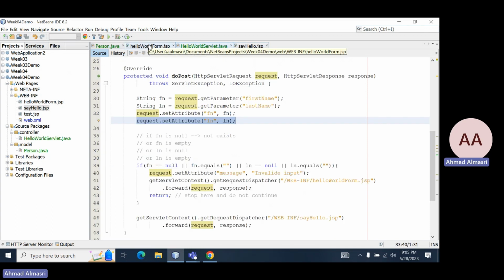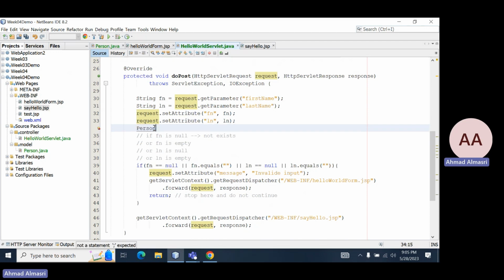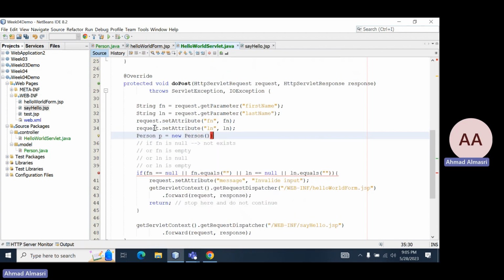Now, how can I do this? You can say that it's very easy. You just need to create an object of type Person. Like you can say, for example, Person b equals new Person. Remember that we need to import the model. Just press Control plus Space and then Enter. Now, in this case, you have created a person and you can send this person to say hello.